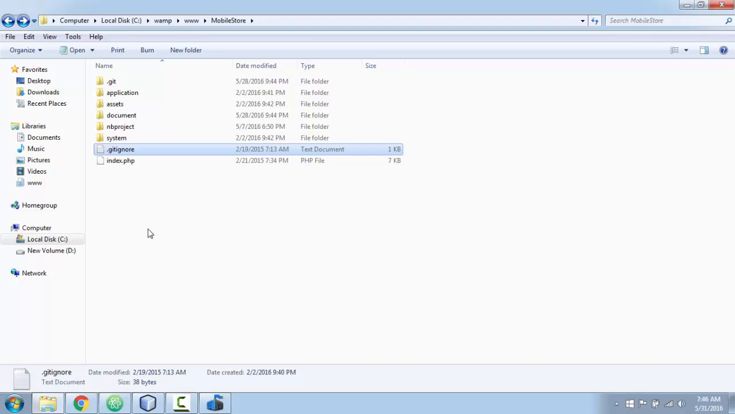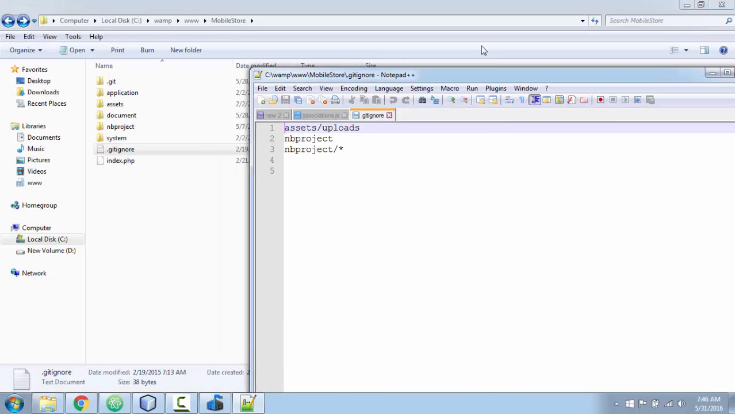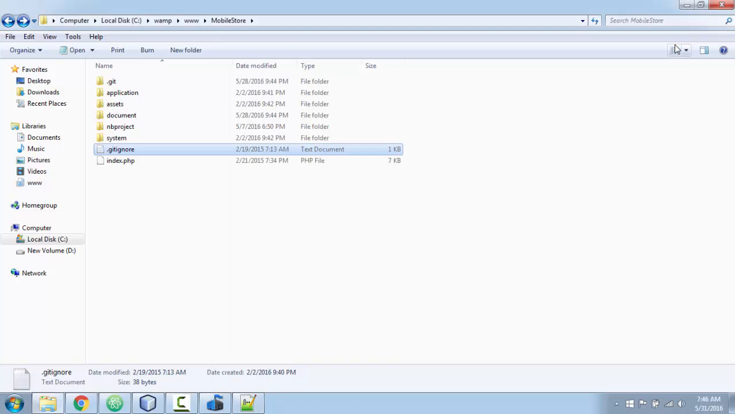It's .gitignore, so whatever we mention in this file gets ignored. So what things have I ignored: assets slash uploads, because uploads are application specific, we don't have to upload those things to the Git repository. nb project we don't have to upload, and whatever is inside the nb project we don't have to upload, right? So this is it. Now I'll show you this project in NetBeans.